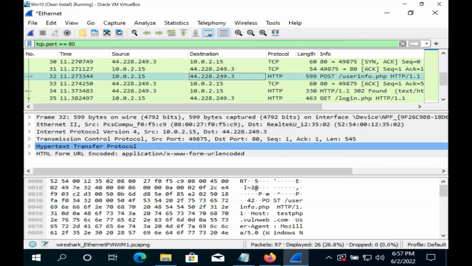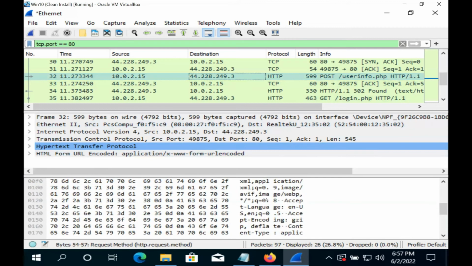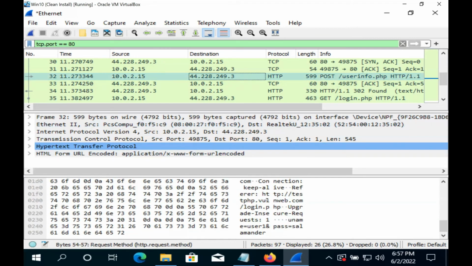I'm going to choose that and go down here, all the way to the bottom. And we see something really interesting, a username of user one. If you recall, we did enter that, and we see a password, pass equal to salamander, and that is what I entered in the password field, salamander.